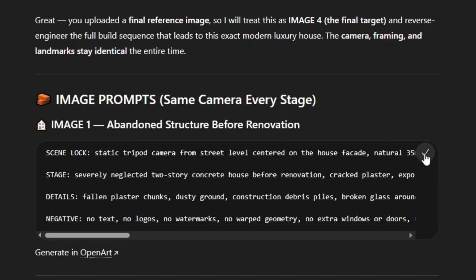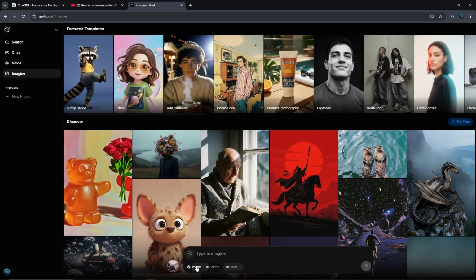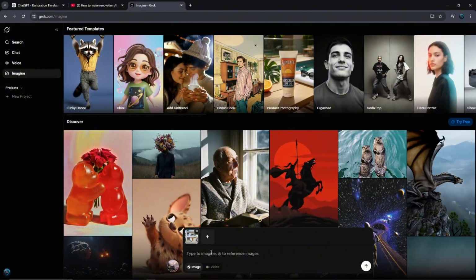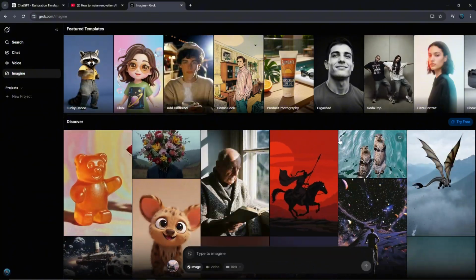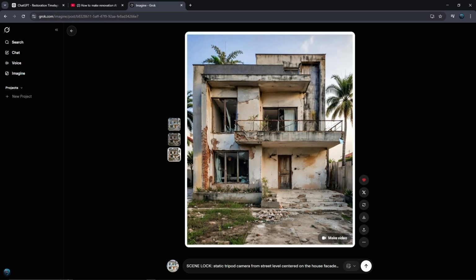Now you just need to copy the text to image prompt and simply go on Grok AI and simply click on Imagine tab. Now simply select the house image that you downloaded from Pinterest, and you have to copy and paste the text to image prompt written by ChatGPT. Now it will take a few seconds to generate, and you can see that the first image of our house renovation is ready. Now you have to download this image and just have to repeat this process.